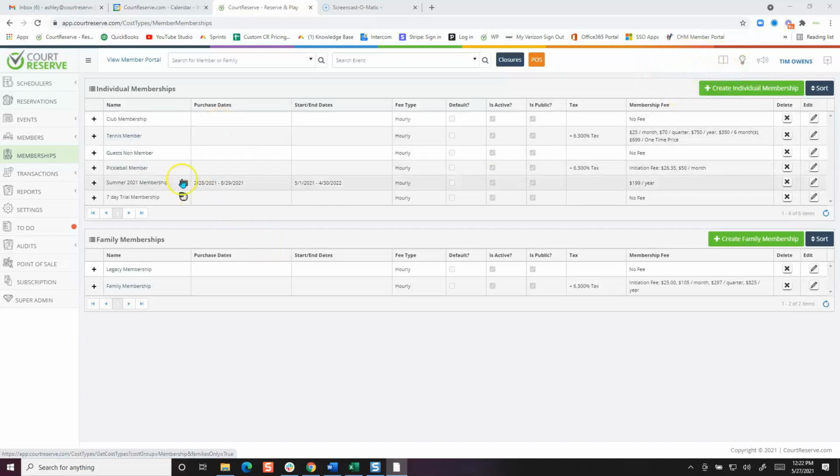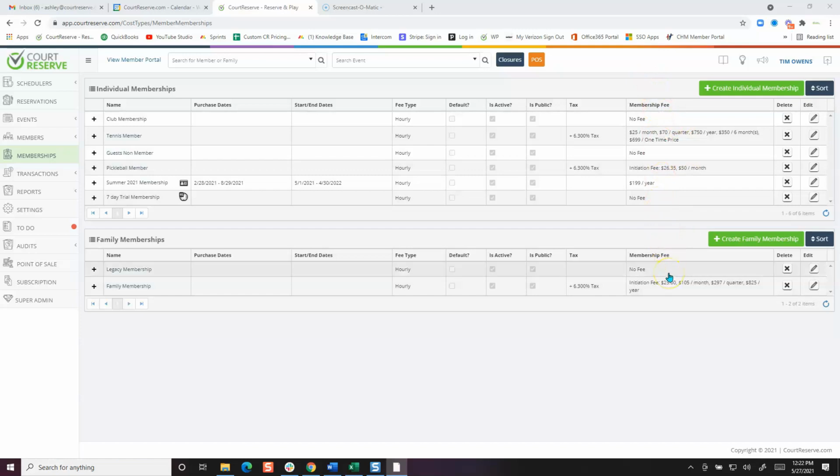Okay, so once you've set up your memberships, let's talk about the fees. If you want to go ahead and assign membership fees, whether that's monthly, quarterly, one time, or even yearly, if you put those fees here and then we put in your players, all of those players will have those fees associated to their account based on the import.